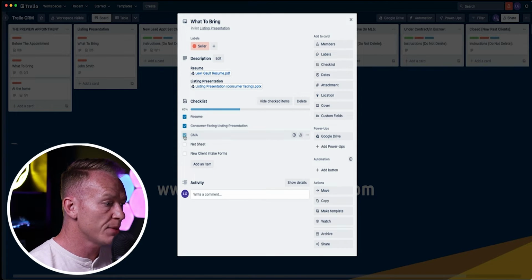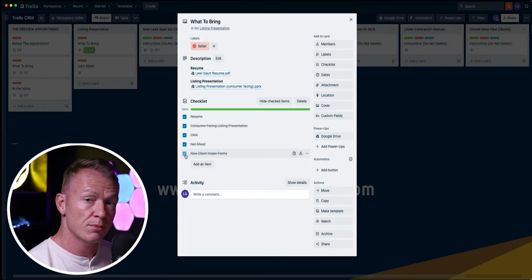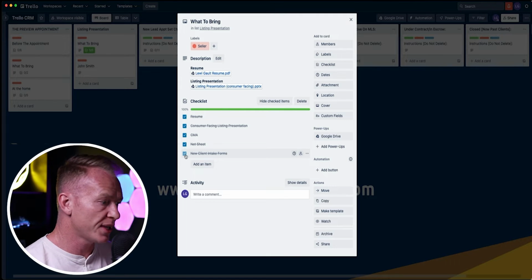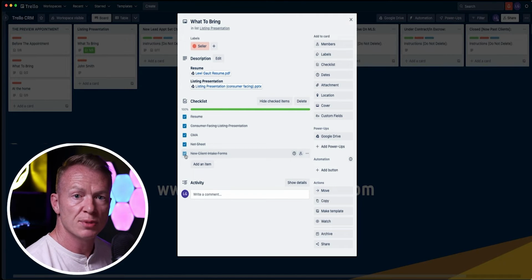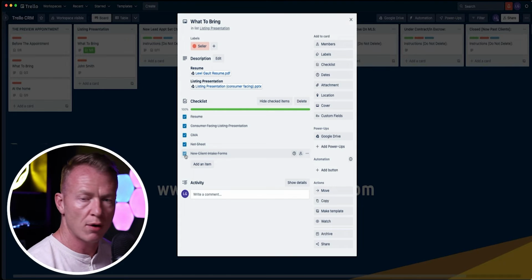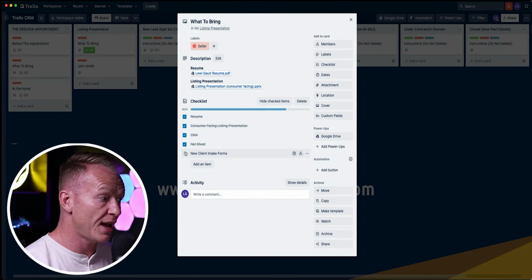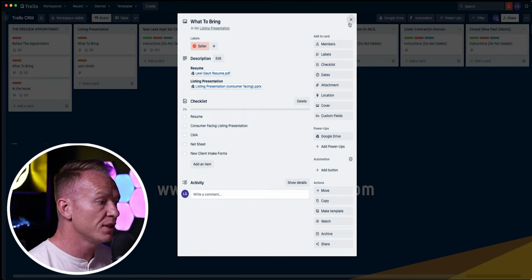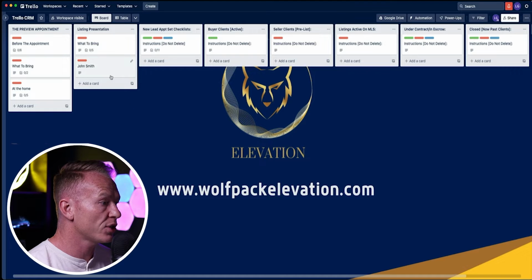I've got an up-to-date CMA, I've got a net sheet for them, and I have intake forms, if that's what you do. If you're digital with your intake forms and agreements, then just make sure you have it all dialed in and entered into your system so you can send it off to them right there and have them sign it on the spot. Okay, so that's what we've done. We've gotten the listing presentation and we have crushed it.